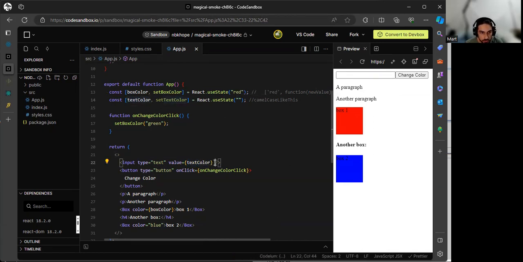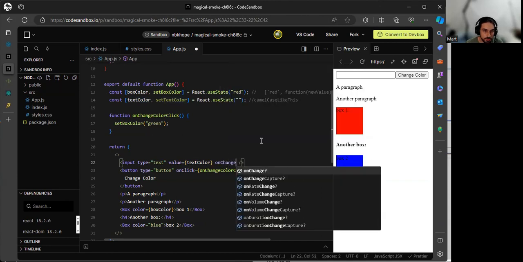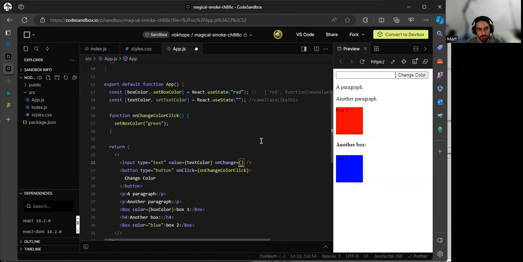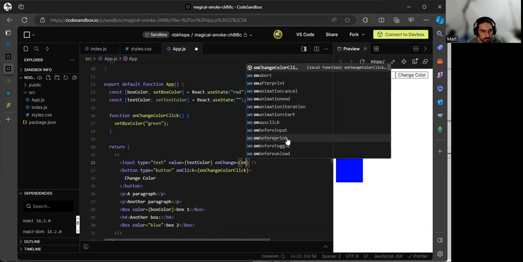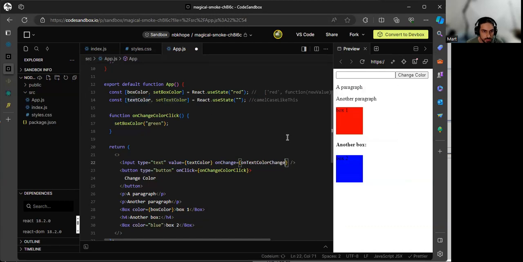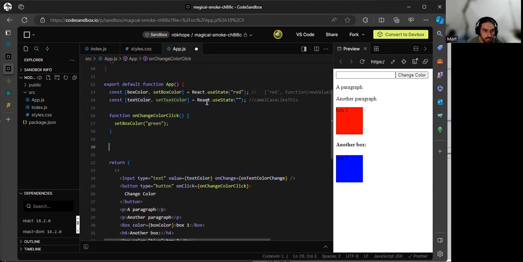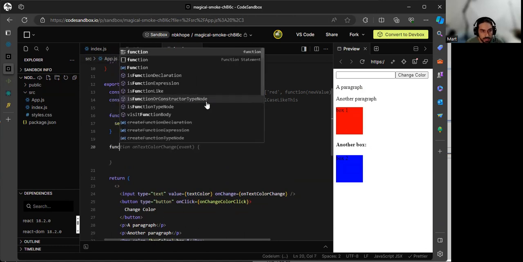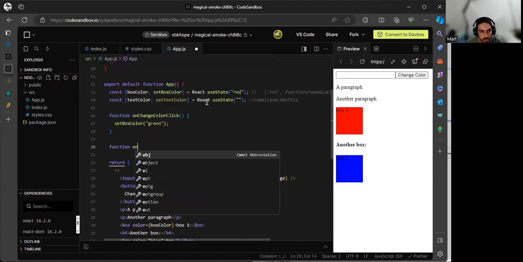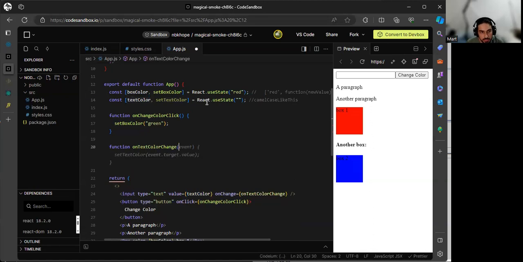Now to do that, we can use the onChange prop like this. And you can pass as the value a function. Okay, let's create a function there. Let's say on text color change. Now the name of the function is arbitrary. I just like following this convention of the name of the variable and then the event. Okay, it's up to you to use your own convention. Now I defined a function here, on text color change, and then I'm gonna take that like that.